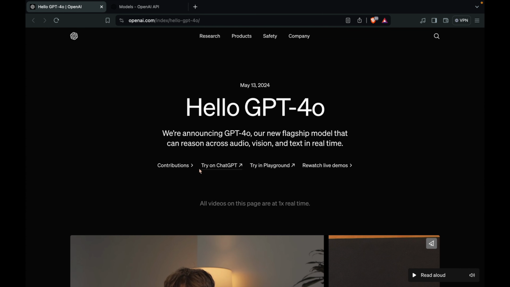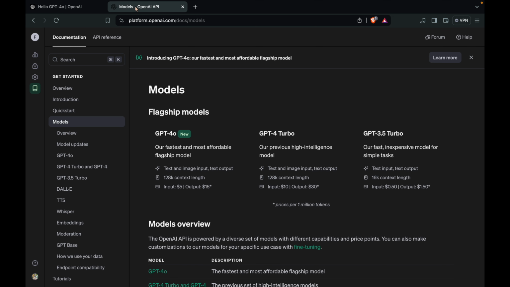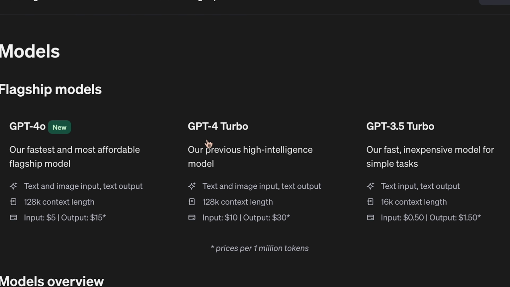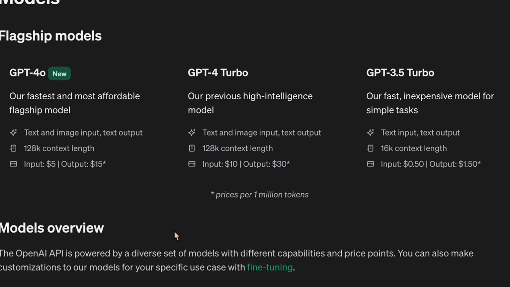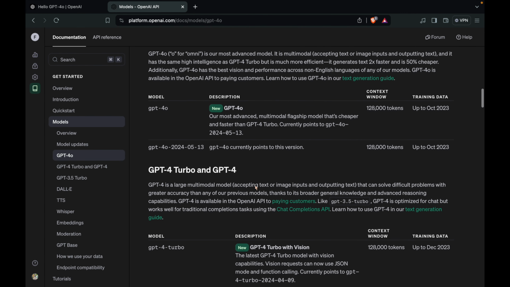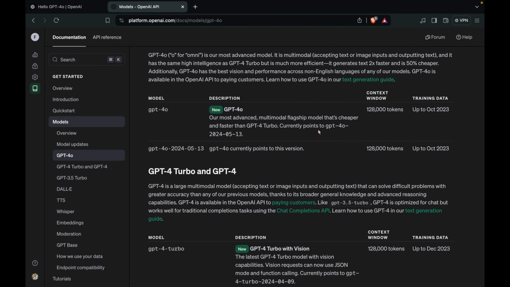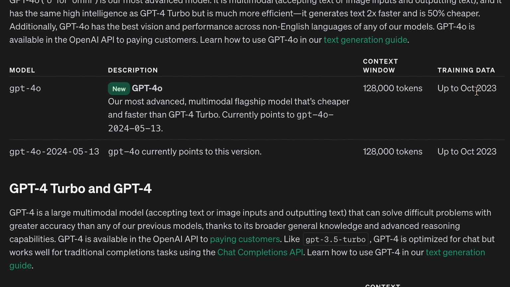You can actually check the website. If you come into the API side of things, you can see that here we are comparing GPT-3.5 Turbo, GPT-4 Turbo and GPT-4o. The price of GPT-4 Turbo is $10 for input and $30 for output, I think per 1 million tokens. Whereas for GPT-4o it is $5 and $15, so it is directly 50% cheaper, and also it is said that it is 2 times faster. If you come down and see other information about GPT-4o, you can see that its training data is up to October 2023.